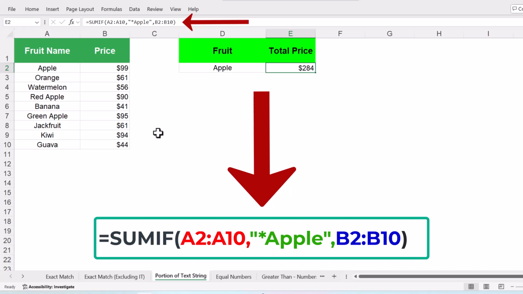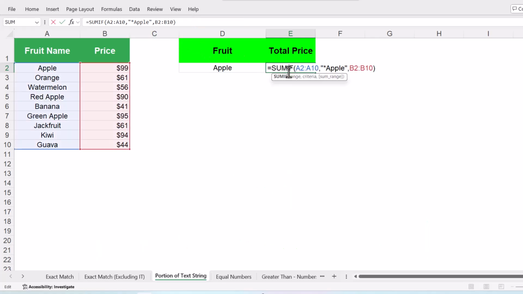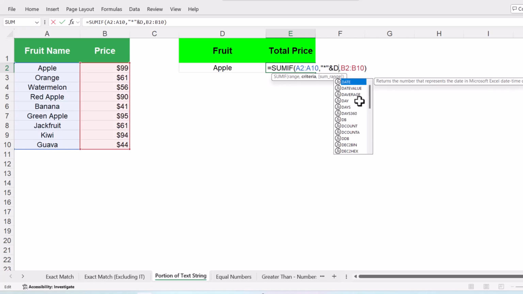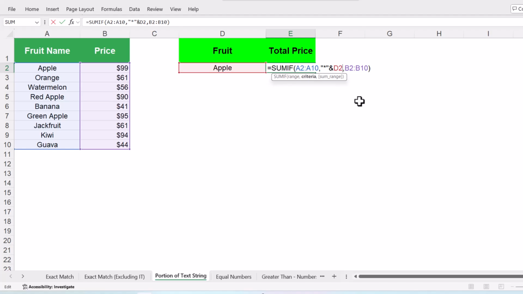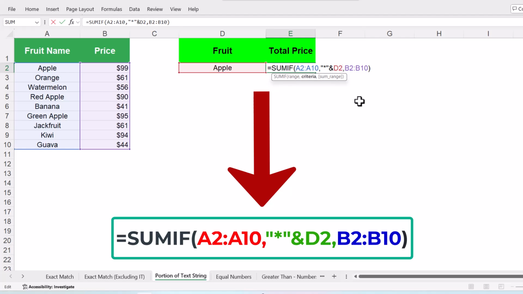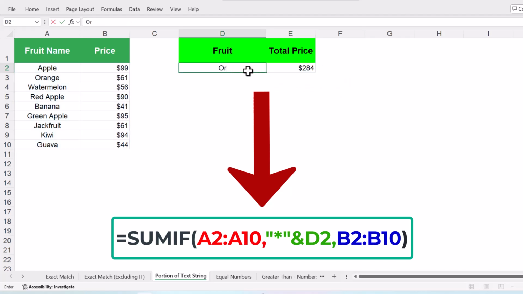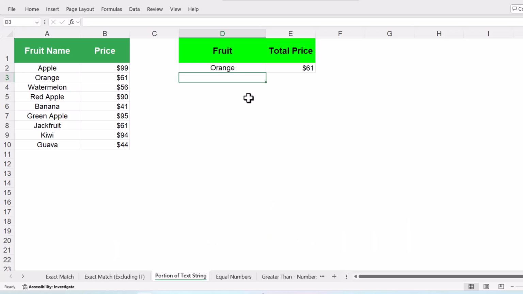This will calculate the sum of all prices in the range B2 to B10, where the corresponding fruit name in A2 to A10 contains apple. For added flexibility, if you need to use a dynamic text criterion from another cell, you can incorporate cell references directly into your formula. For example, if cell D2 contains the text apple, you would modify the formula to include the cell reference, making it look like this. This approach combines the content of D2 with the wildcard, allowing your SUMIF function to adapt to variable inputs and making it extremely useful in spreadsheets that frequently update or deal with dynamically changing datasets.